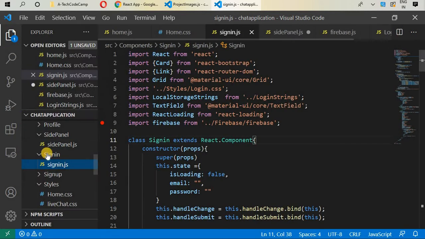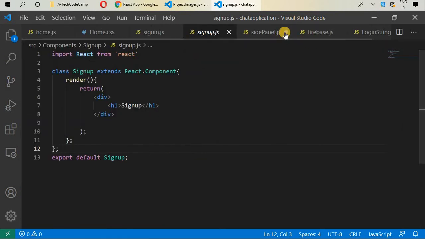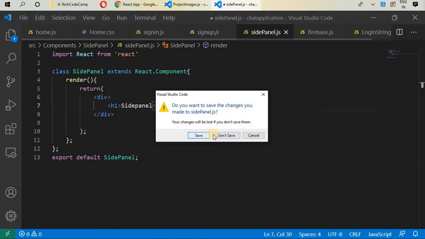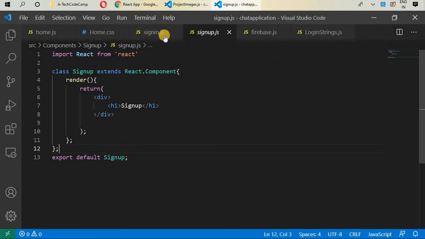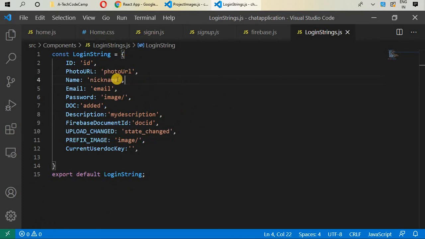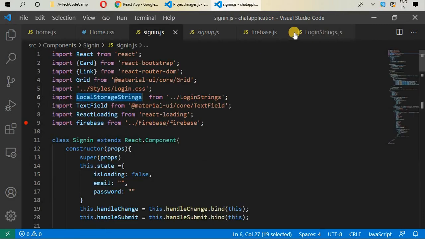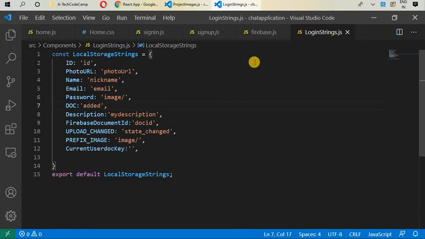So now we need to add sign up page. Go in here. Okay, remove the side panel. Don't save. Okay, we need to copy each and everything, but first I need to write this local storage, and we need to get it login screen with the same name. Login screen with the same name, local storage strings, so that we can have a same page with local storage strings inside local storage strings. So now we have updated our local storage strings.